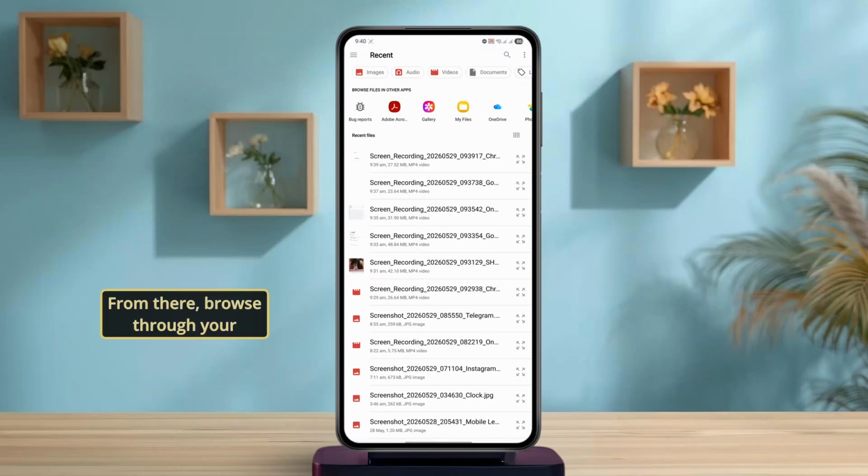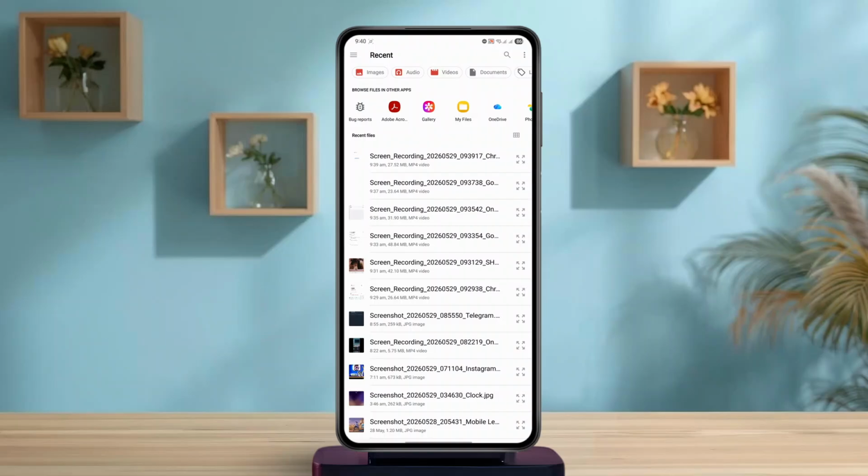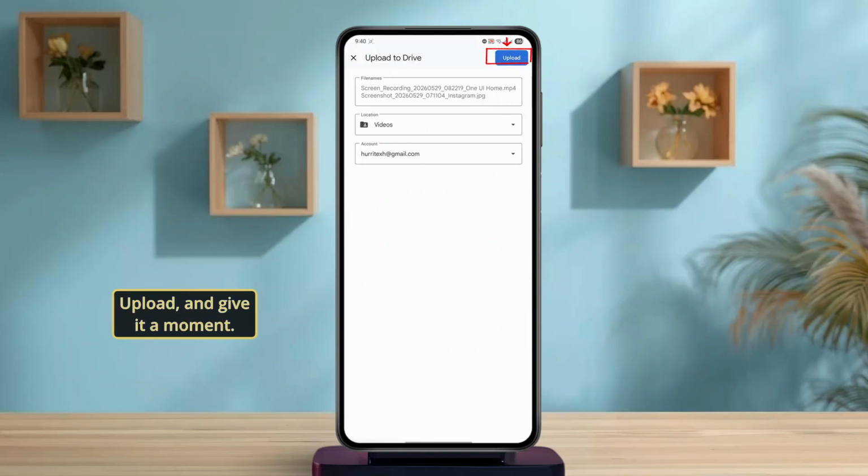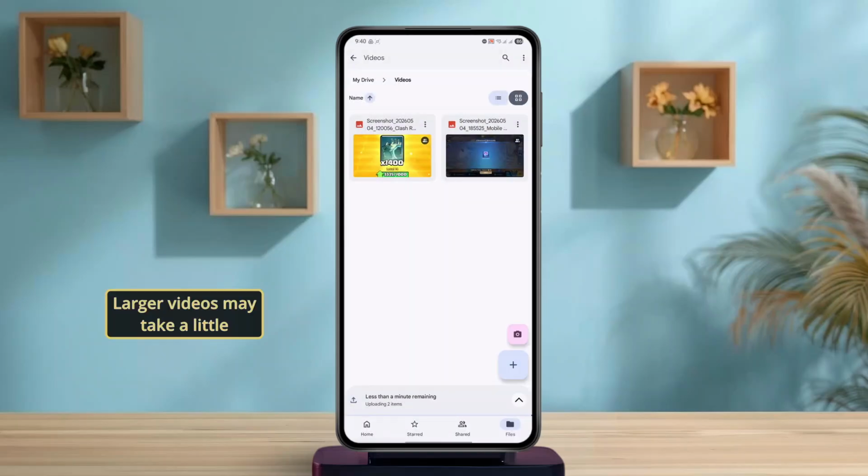From there, browse through your files or gallery and find the video you want to upload. Following this, if you want to upload multiple videos at once, long press to start selecting them and tap Select at the top right once you've chosen everything you need. After that, tap Upload and give it a moment. Larger videos may take a little longer depending on your connection speed.